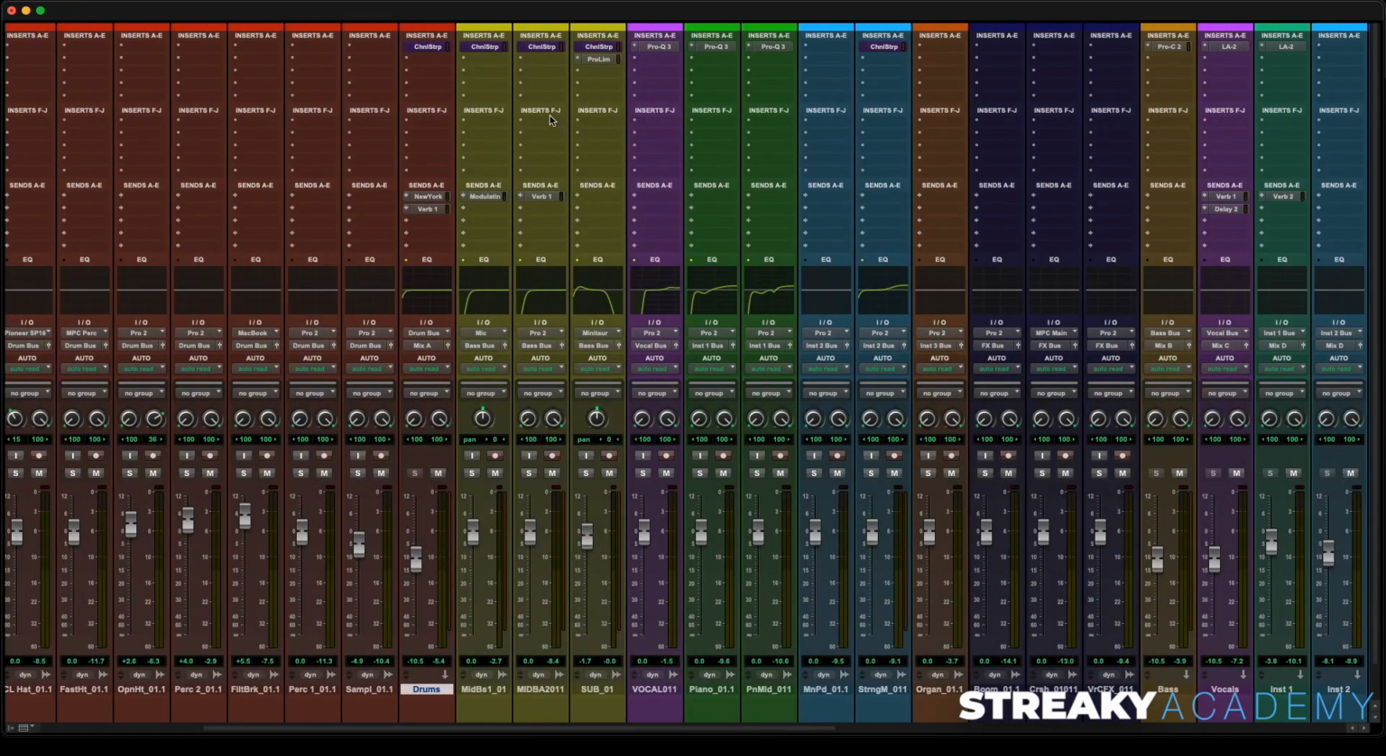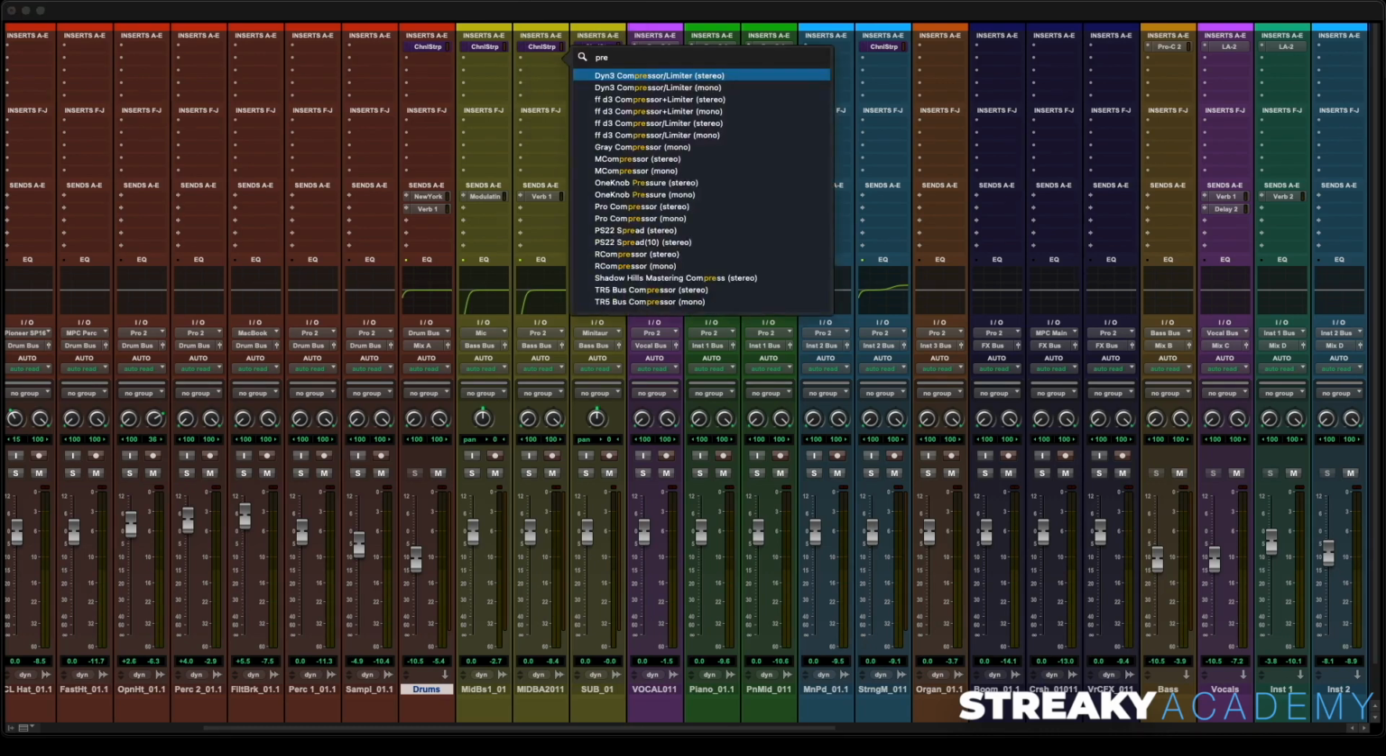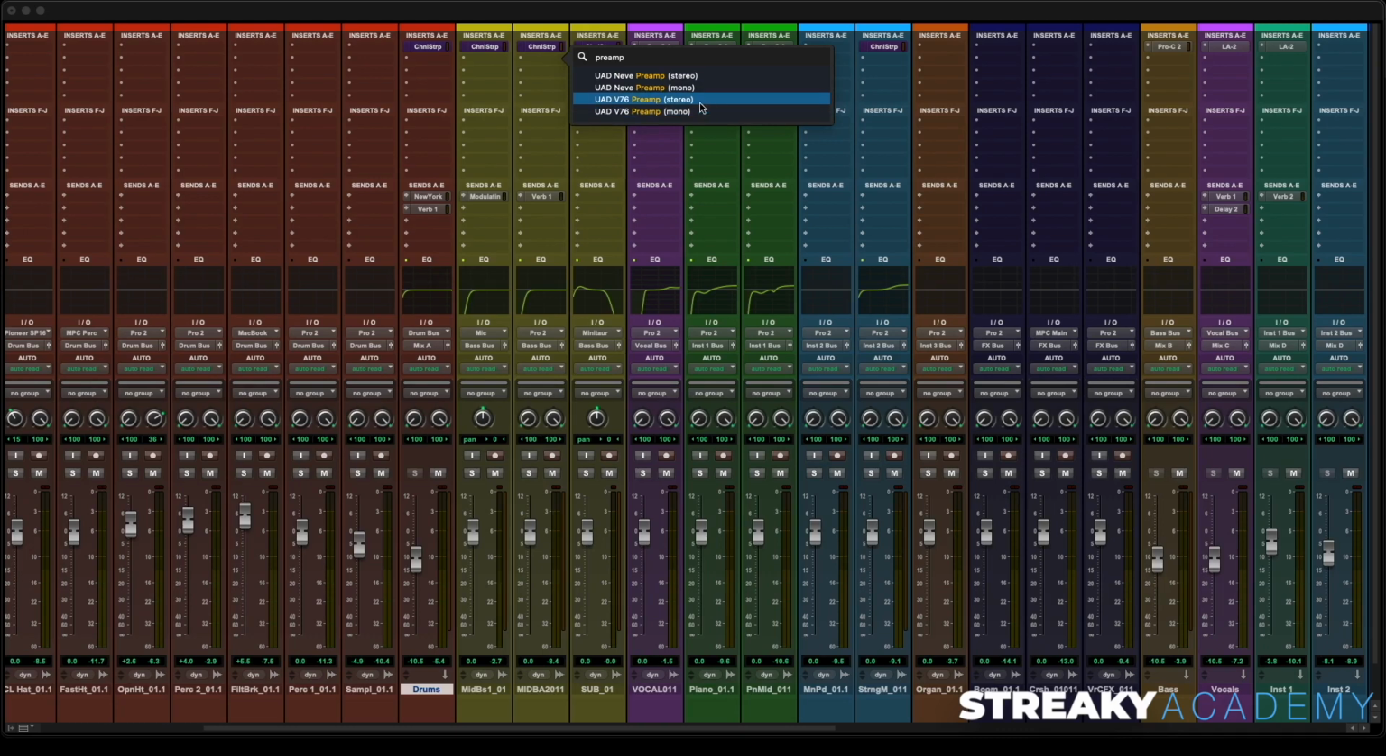Listening back to these basses now, the basses aren't really cutting through the mix that well. The sub is okay, we'll bring that back up to 0. But this main mid bass, it's not really cutting through the mix. Instead of adding distortion to this, I'm going to add a preamp emulation. For this, I'm going to choose the UAD Neve preamp.